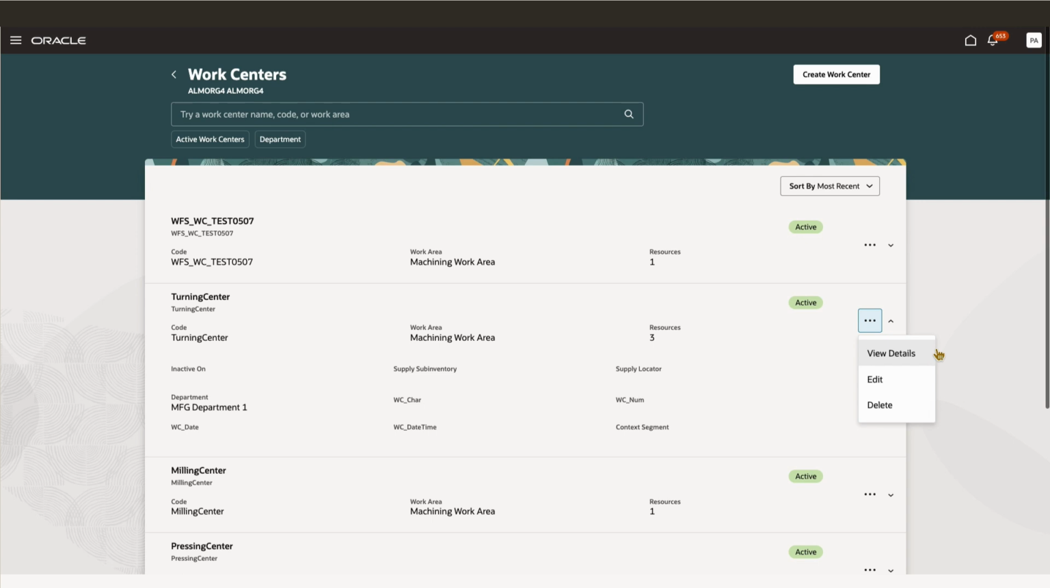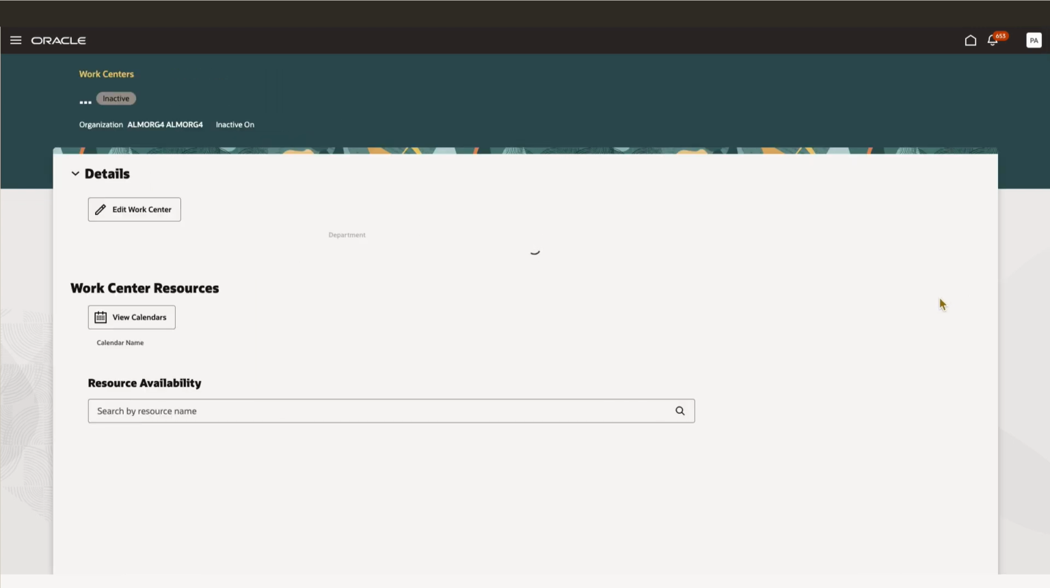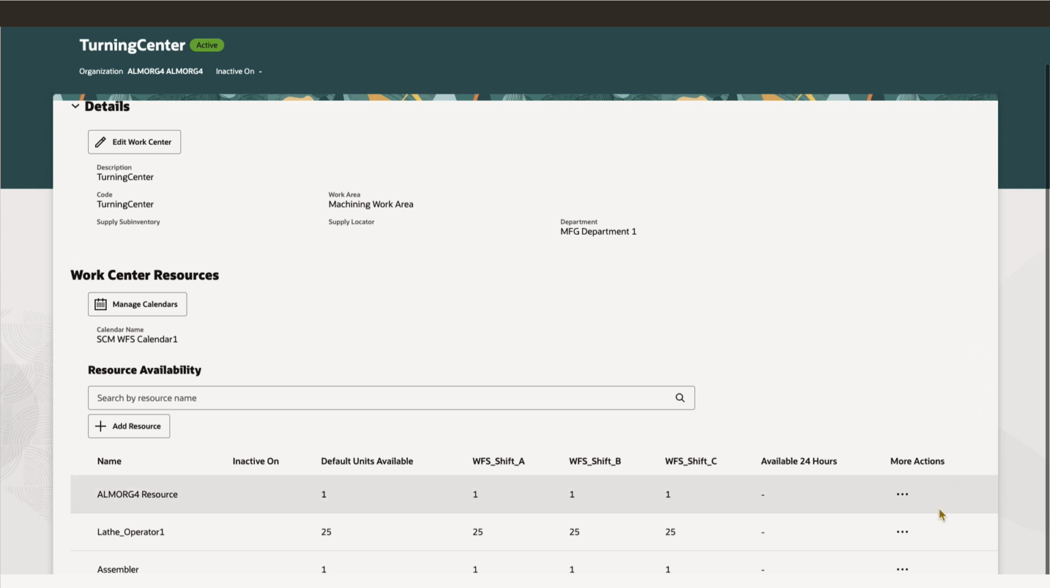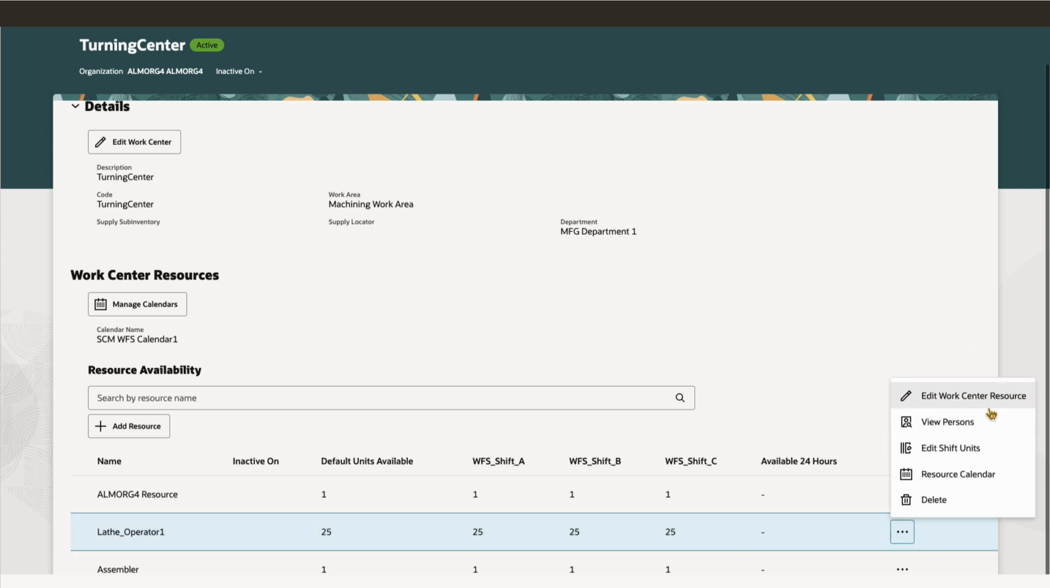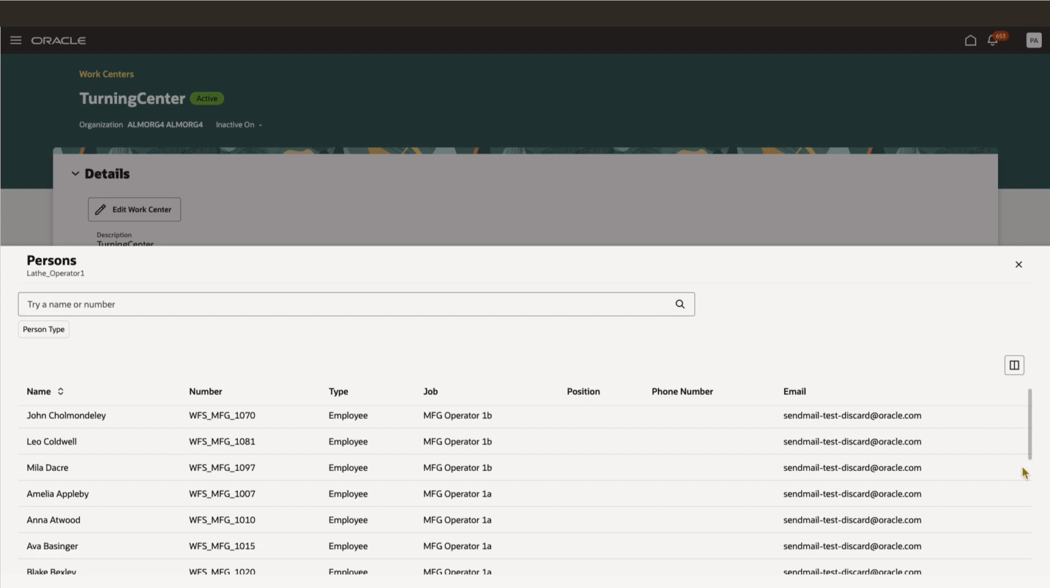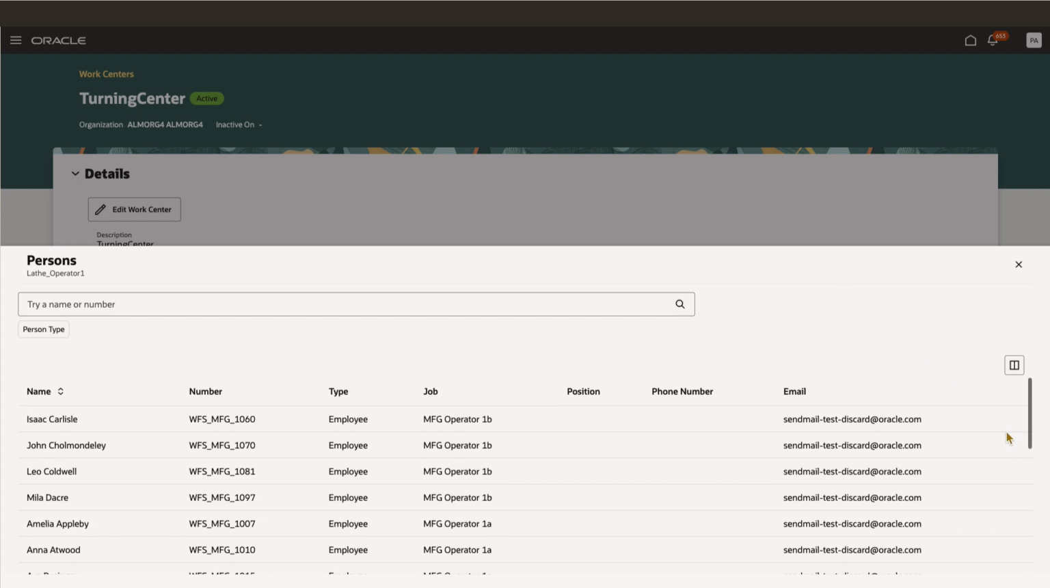Opening the details should allow me to see the resource. I will find the lathe operator resource. The view person action in the work center resource should allow me to see the workers. Here, I can see the list of active workers that match both the scheduling group and department assignment in HCM.